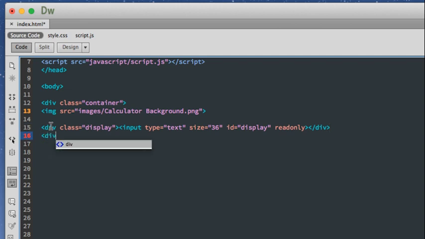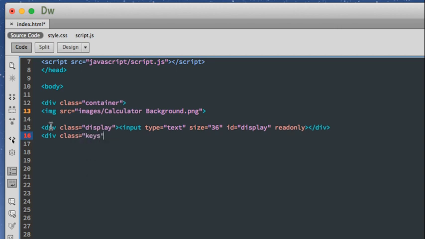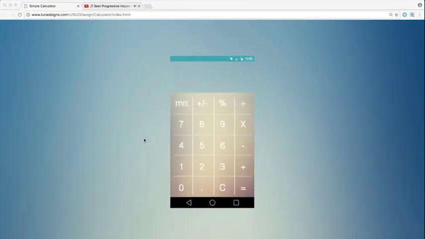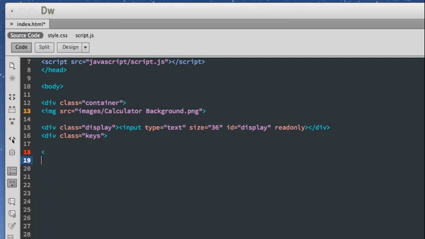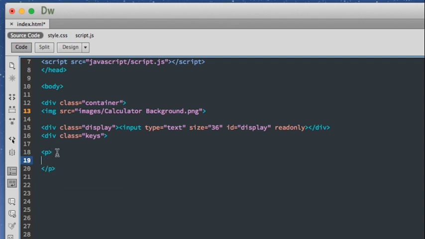Let's add a div class. We're gonna name it keys. And next we're gonna add our buttons. So we're gonna start off with this section right here, MRC, and then the plus slash minus, the percent, and then the divide section. I'm gonna have them as paragraphs. So I'm gonna close my paragraph. So that's gonna be our first section.